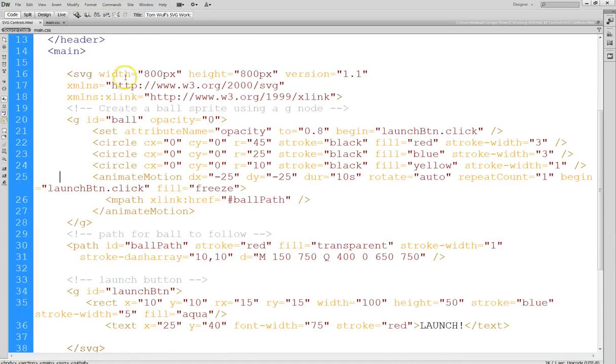So the first thing I do is I create the ball, and you'll notice that I'm using a G node, which is short for group. This is a way to create groups of things that you can then treat as one thing. So for instance here, the ball is really composed of 3 circles. And this is kind of artificial. I could have just made one circle and used a gradient. But I have 3 different color circles making the ball. I've given the ball an ID, which I'm going to use to refer to it.